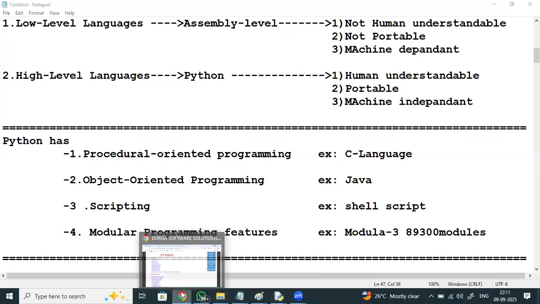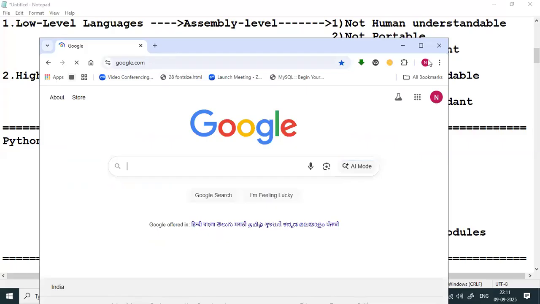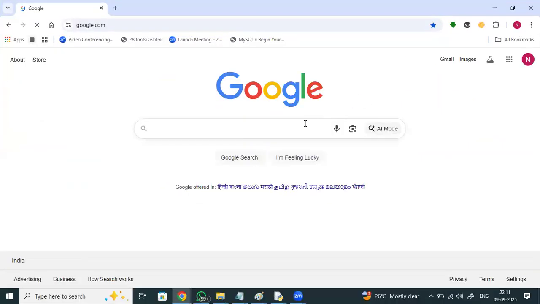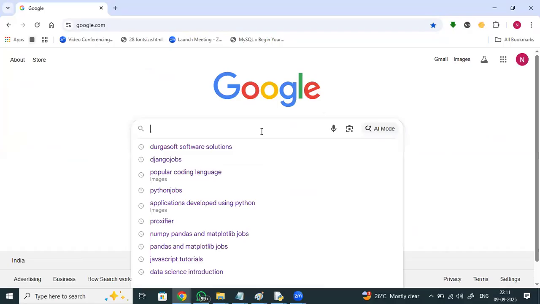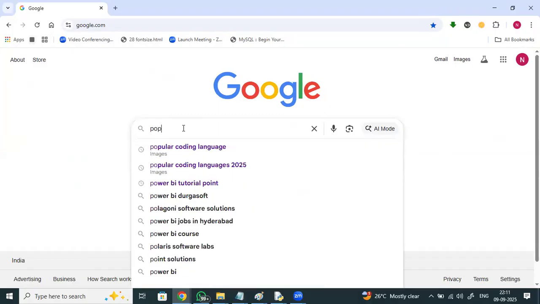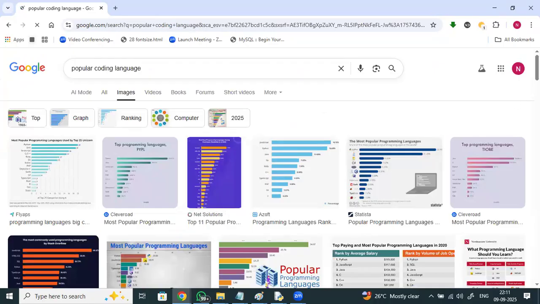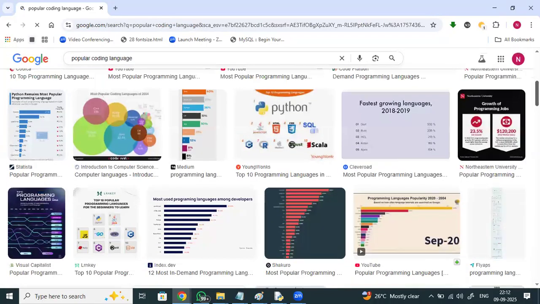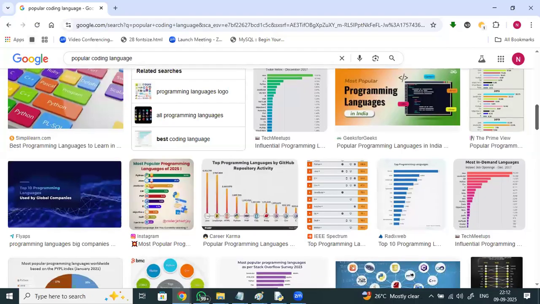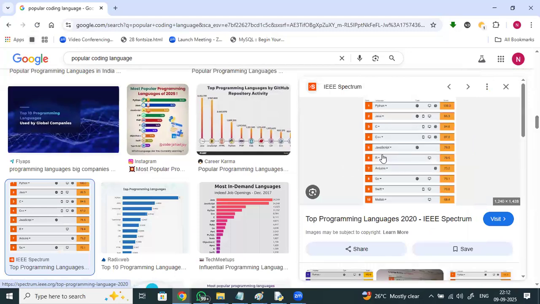If you open Google and check, they clearly provide it. Python is the number 1 ranked programming language. Search for popular coding language and you can see the results. Just observe these results: Python is number 1 ranked. Can you see this? Everyone able to see this?